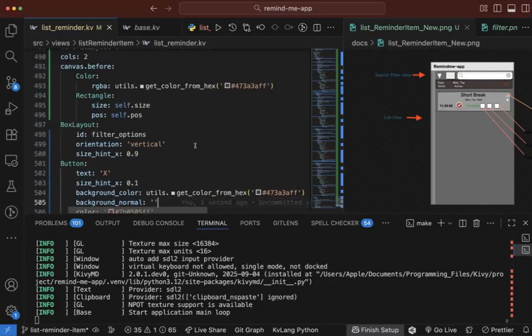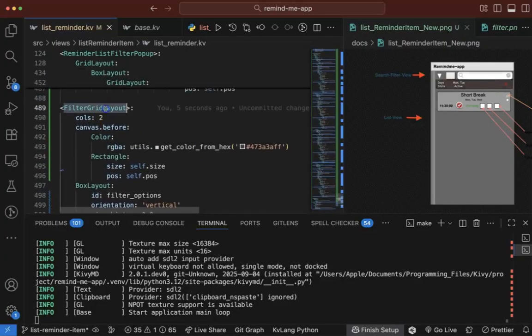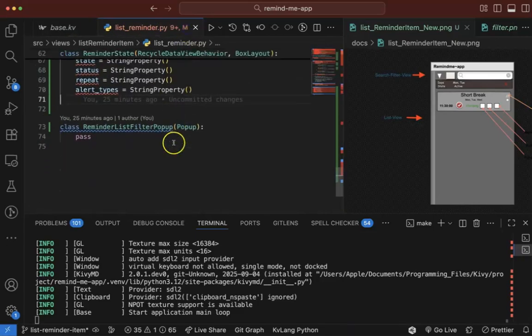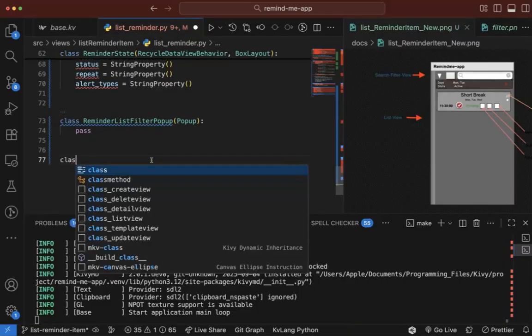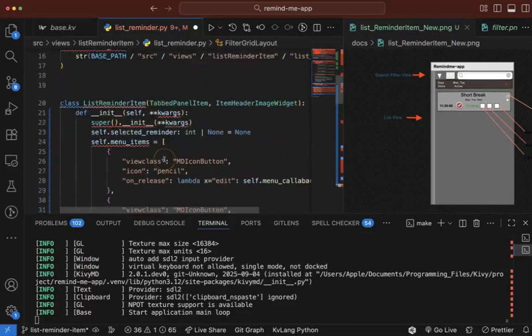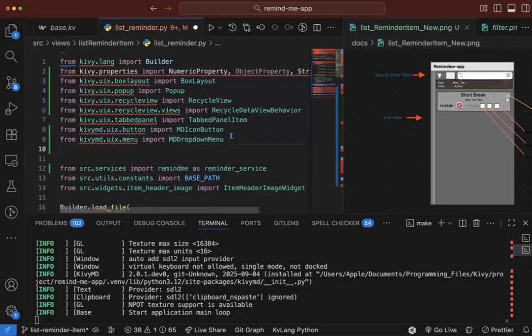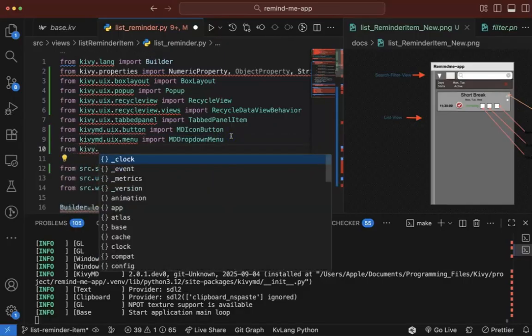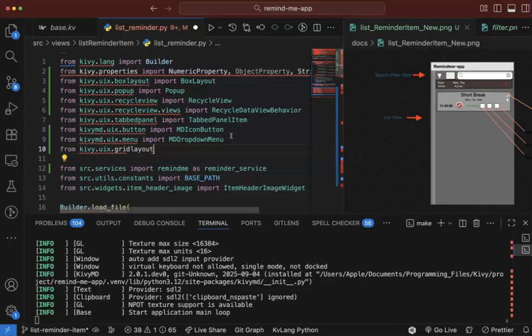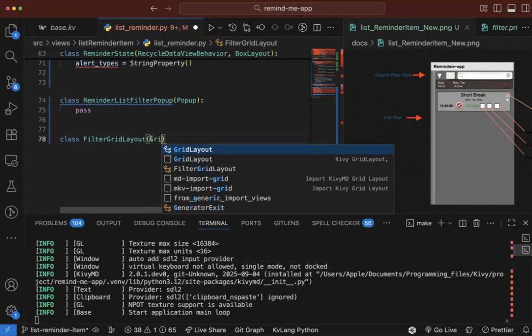Okay. All right. So let's go ahead and define this at the level of the Python so that we can add some logic in there. So we're gonna say class this, and it's going to inherit the grid layout. So let's make sure we have the grid layout imported. If we don't, we can import it. So from kivy.uix.gridlayout import GridLayout, and this will inherit the GridLayout.